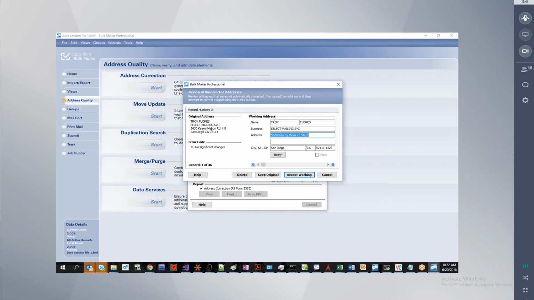So it came in as Keeney Mason Road, and the working address after we did the correction on it is now Kearney Mesa Road, and now it's giving us an error code of 0, no significant changes. Error code, lower the error code, the better the address. So in this case, any one with an address correction of 0, it means it's a very good address. So we'll go ahead and say accept the working address, and there we've fixed one of the addresses.